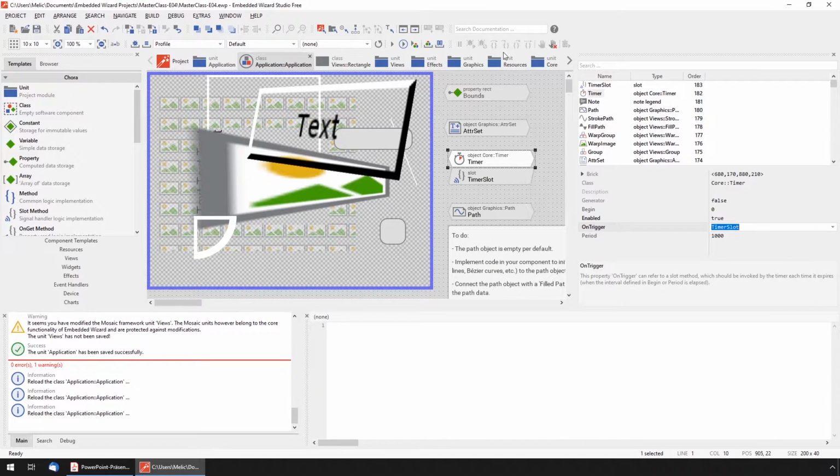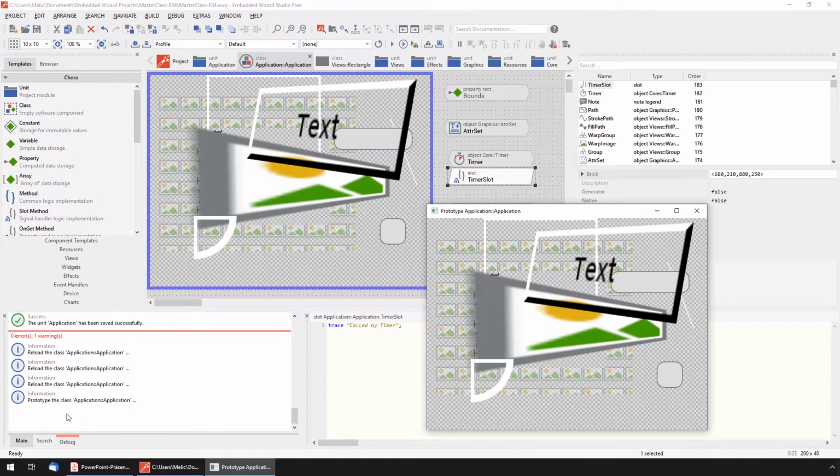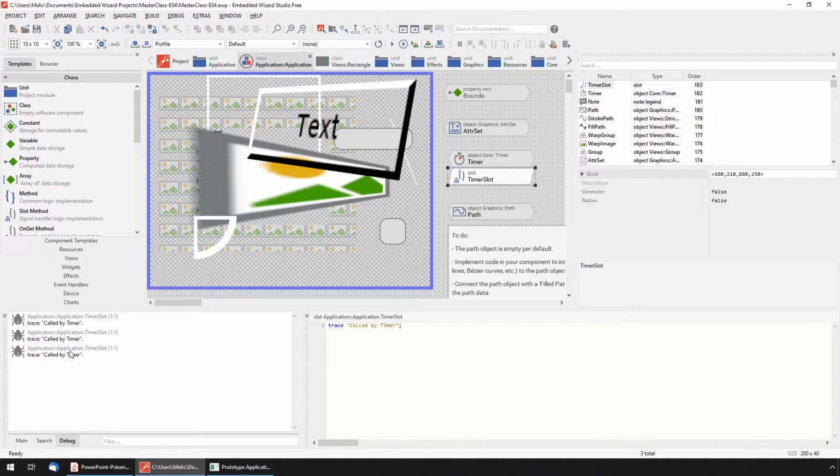And what's now happening when I now would start the prototyper, I can also say now here trace called by timer, for example, and when I now press the play button and going to the debug window, then you see that every second this proper message is posted. So with that, it's very primitive, a timer just to have a proper time base.